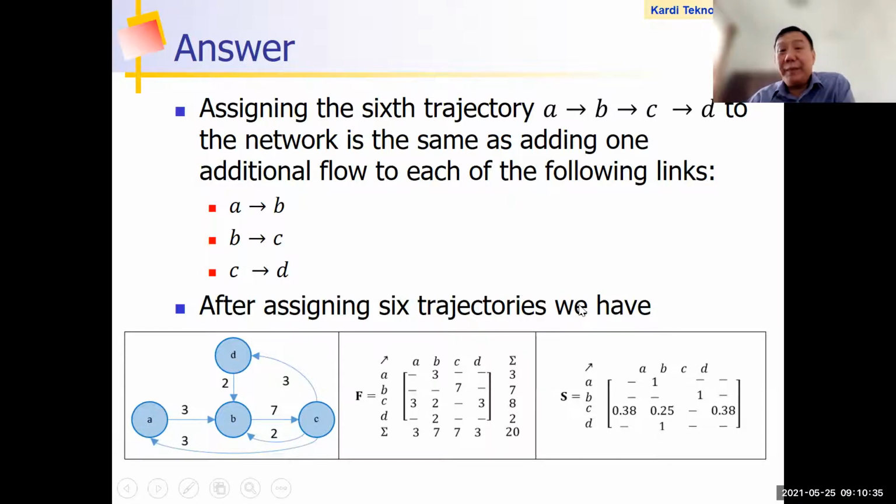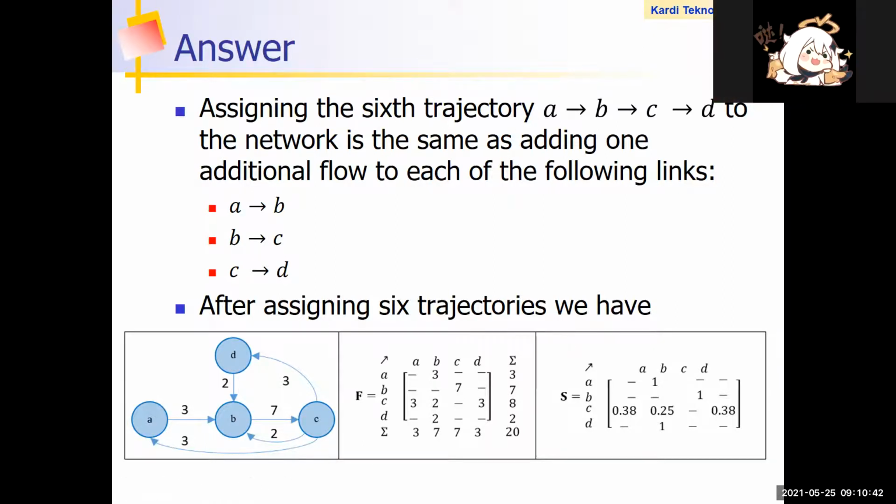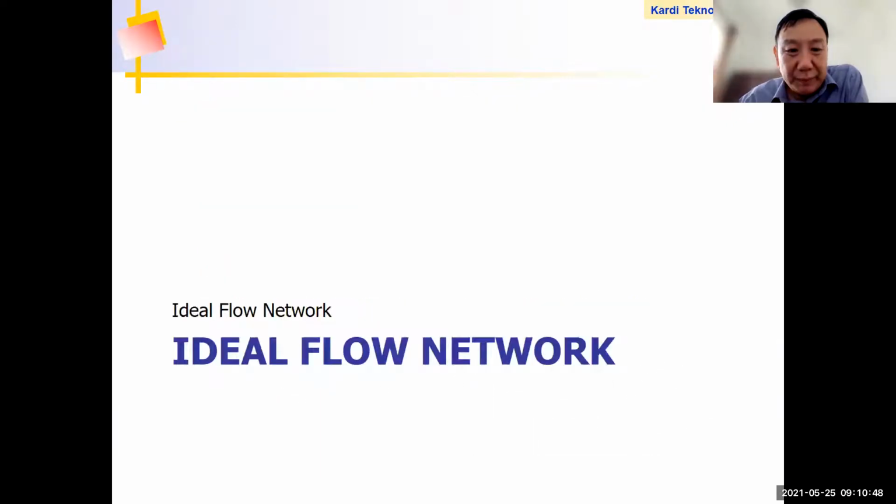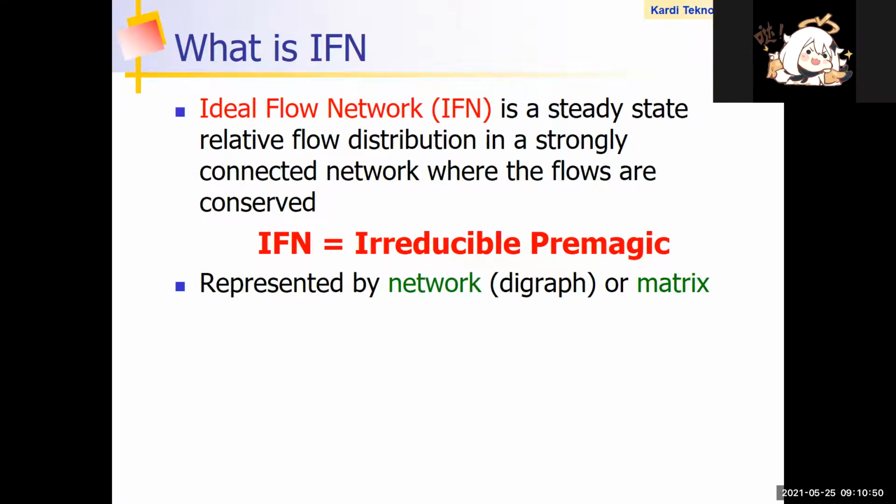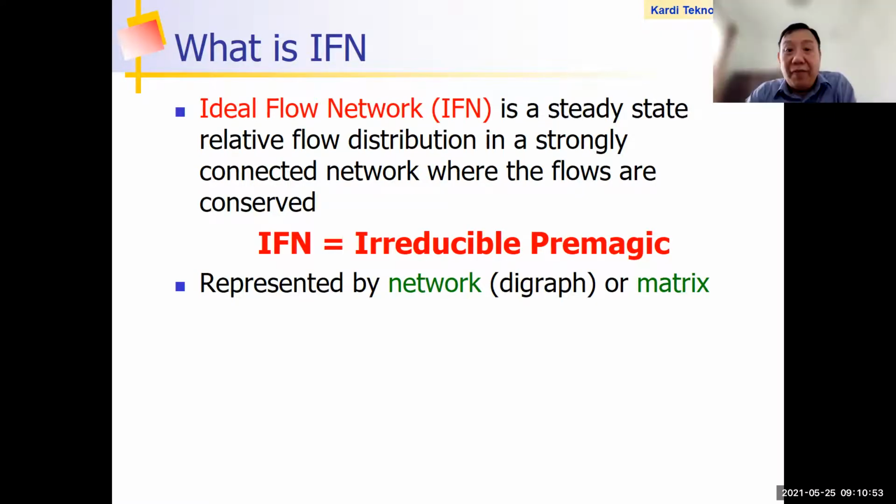Up to here, tell me, what is the meaning of pre-magic? The sum of the rows and the sum of the columns are the same. Correct. Very good, Abel. So what is IFN? IFN, or ideal flow network, is a steady state relative flow distribution in a strongly connected network where the flow is conserved. So, very precise definition. Very easy, right? In short, you can say IFN is an irreducible pre-magic.